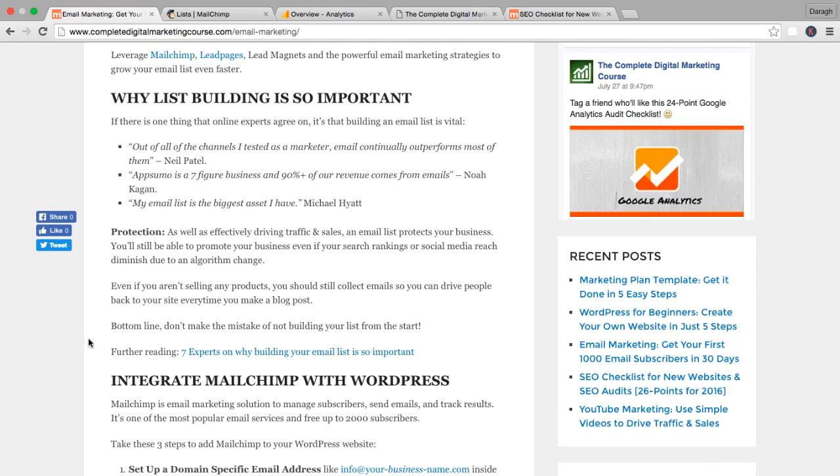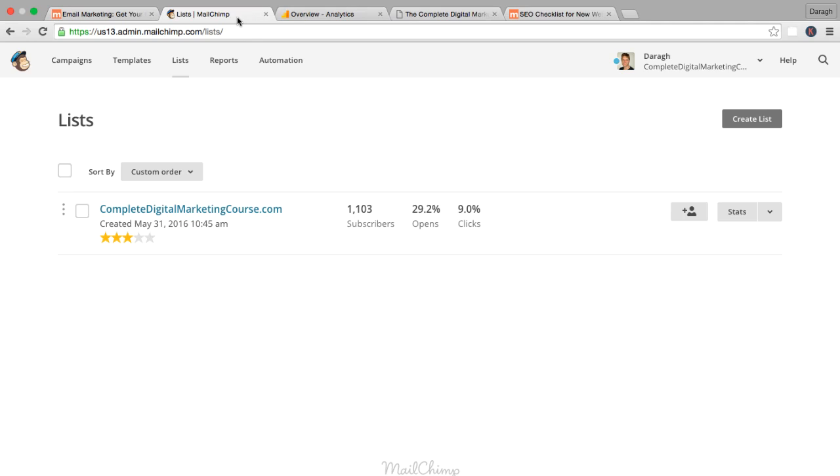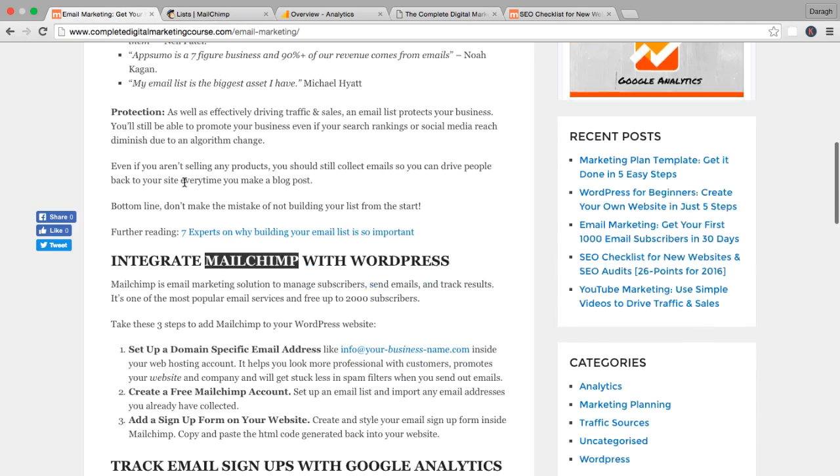After that, we're going to get into the actual setup steps. I'm going to show you how to integrate MailChimp with WordPress. MailChimp is really an email service provider. You can see that I'm using it here. This is how we really collect our emails, and also where we store our list of emails and how we actually send out campaigns to that list. So very important to do.